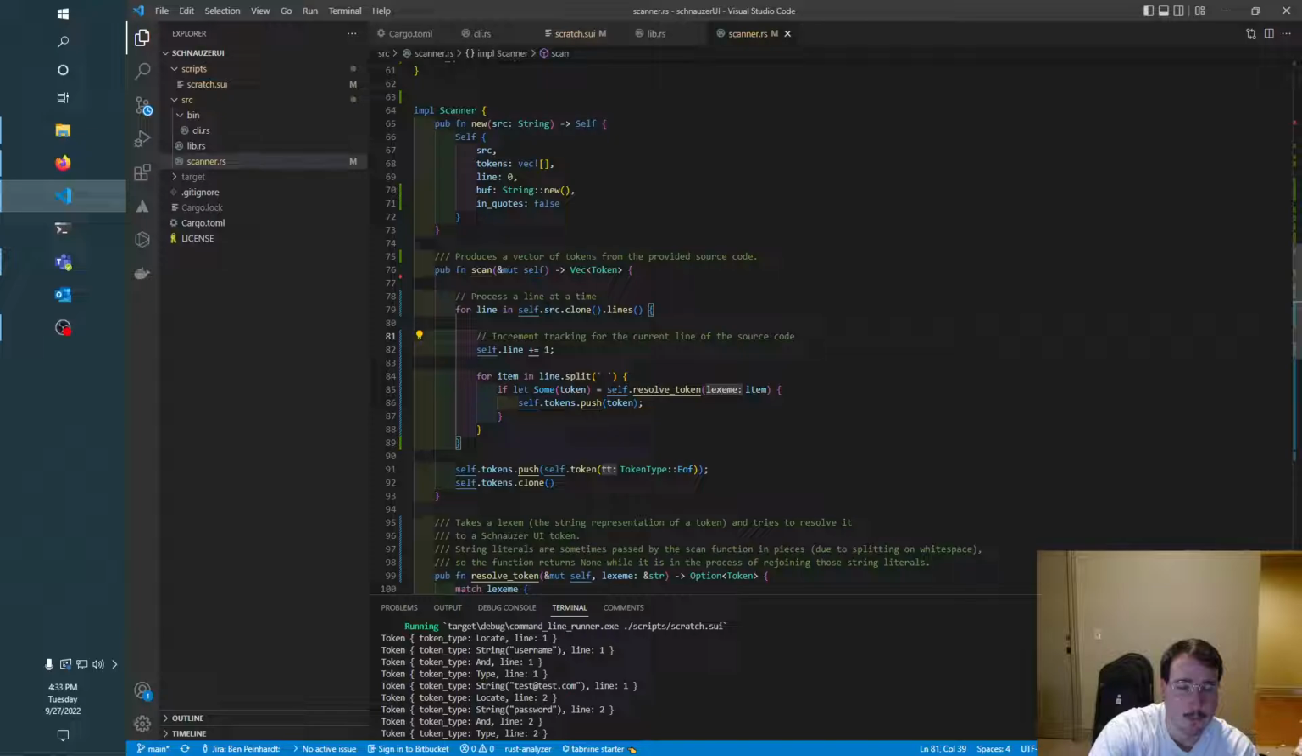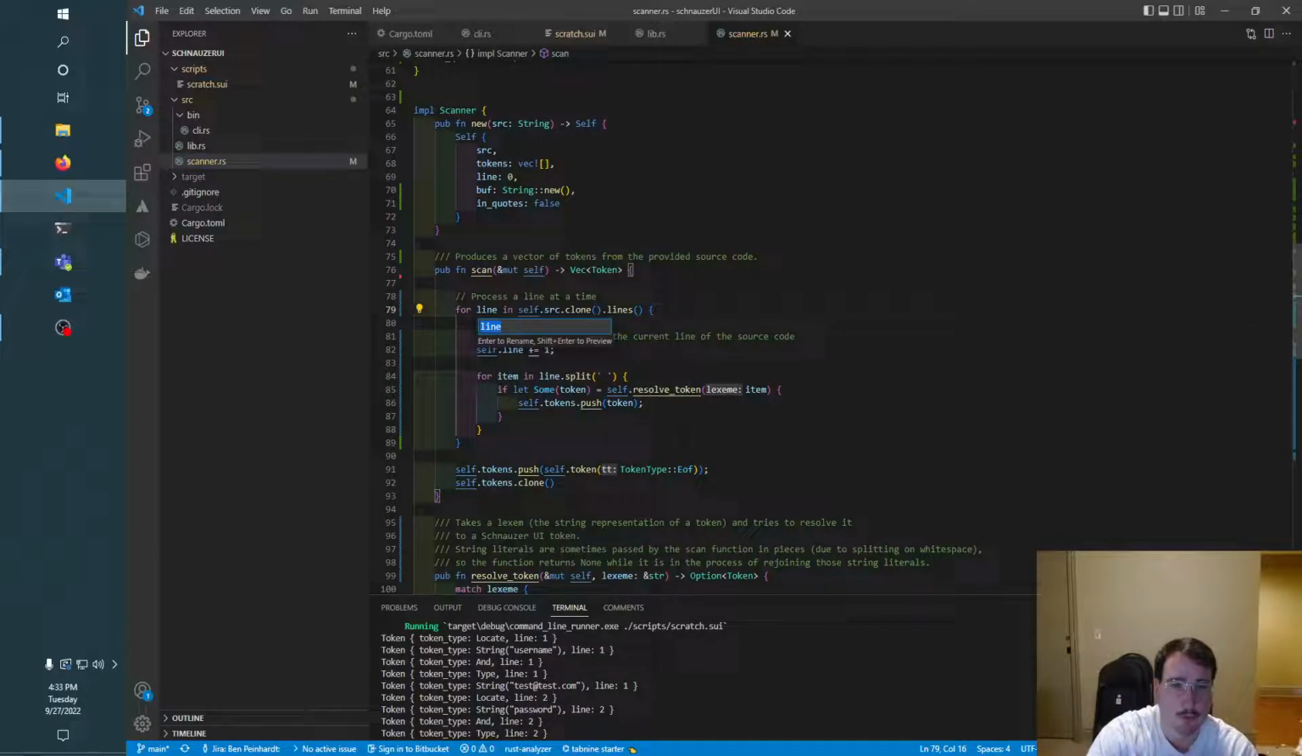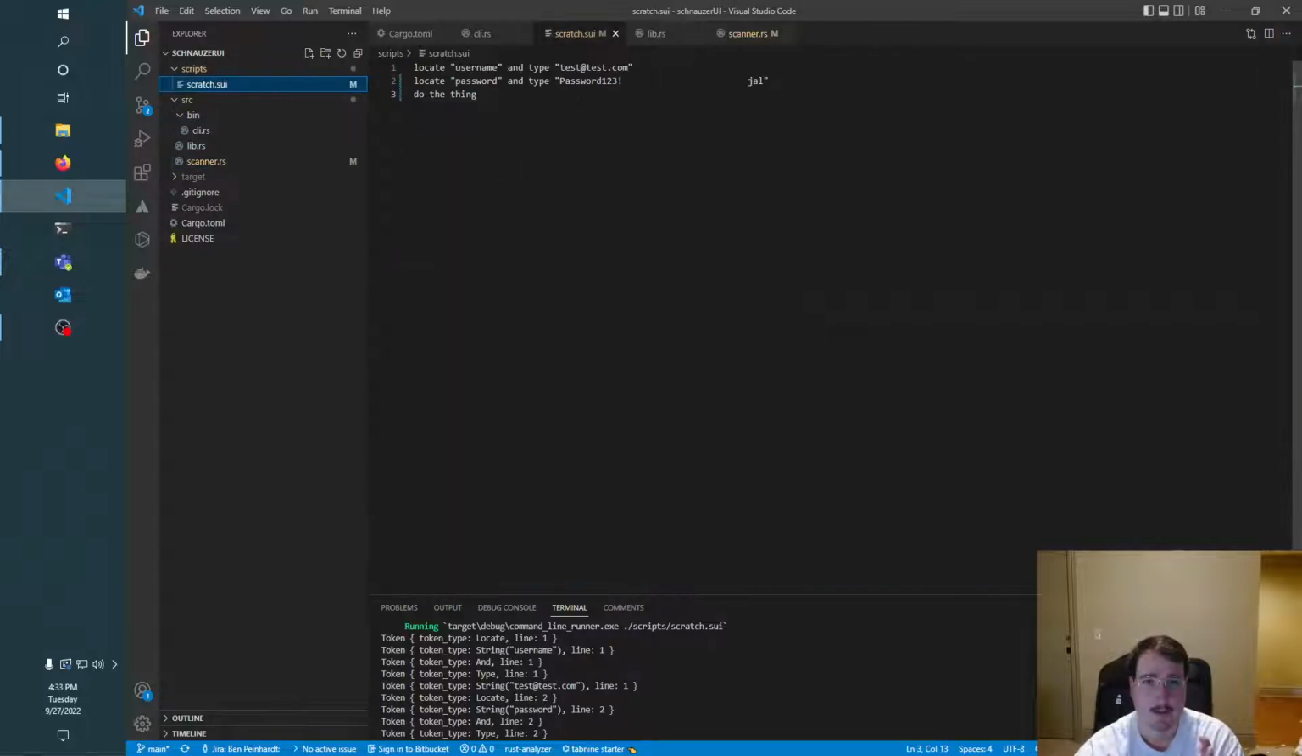This is sort of confusing. For line, this says line, this says line. Those are different things. Let's call this statement, because that's pretty much what it is, right? In our grammar, each line is a statement. So we're taking our script and splitting it into lines. This is a line, this is a line, but each of those is really a statement inside of our grammar. So we can call it that.